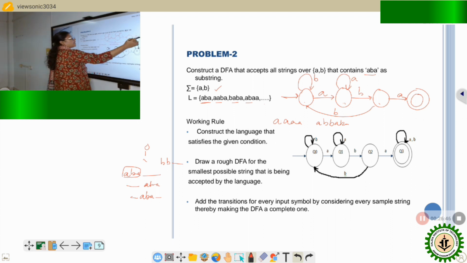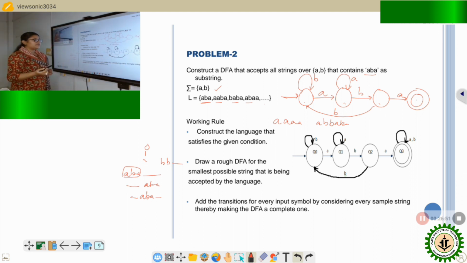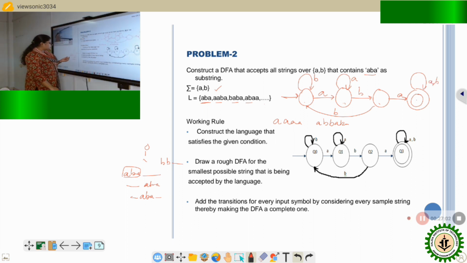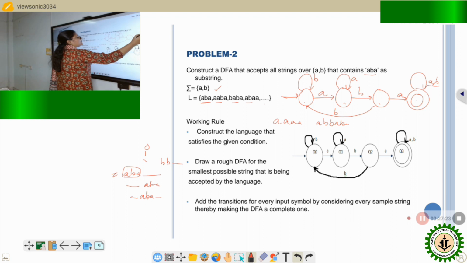So once we have reached the fourth state, or rather I should say, once we have reached the final state, I don't care what comes after it. I will simply accept any combination of A's or B's that comes after an ABA. That means a condition of this. Whenever we are talking of substring, always remember, once we have encountered an ABA, it doesn't matter where you are or what symbols are present after that ABA, it will anyway accept that string. So that is why I have added a self loop.